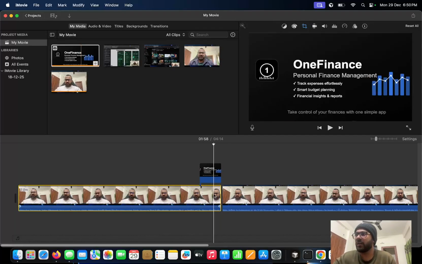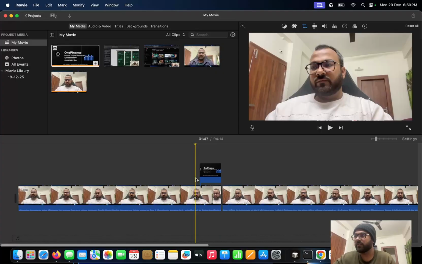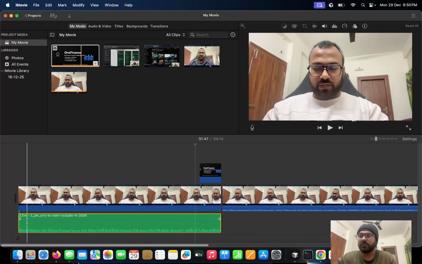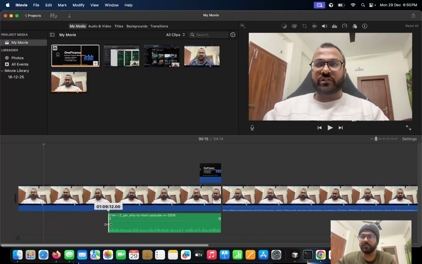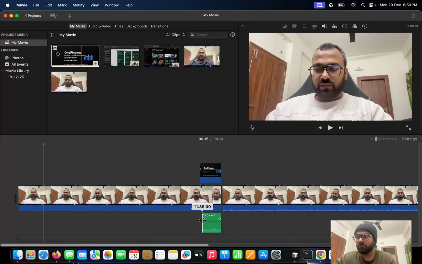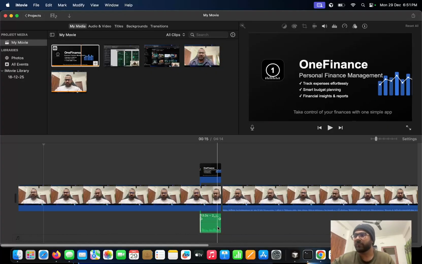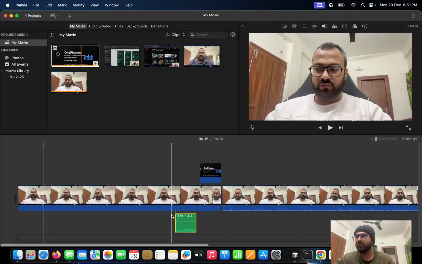Okay, now let's see what other things we can do. Detach audio. For example, I draw a line over here, you can see this line. What I want to do is detach audio. Let's see. That means your audio file is separate now. This green is actually your audio file. So this audio file you can change, you can delete as well. For example, I want this audio file to be removed, so for this particular screen, the audio will not be there.